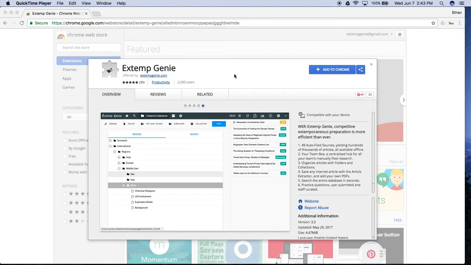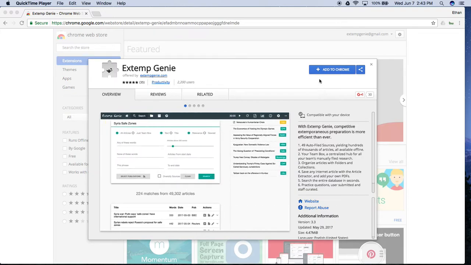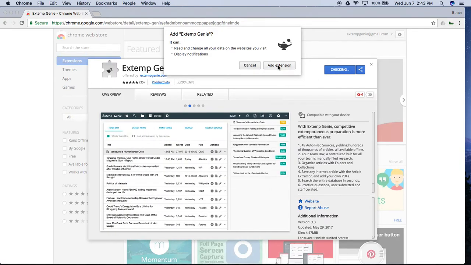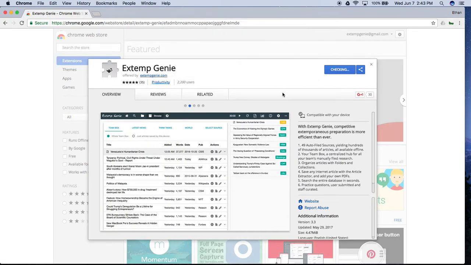So the first thing you need to do is open the Chrome Web Store page for the Extemp Genie extension. That's this page right here. Once you have that open, come up here and click Add to Chrome. That's going to install the Extemp Genie extension. We need to click Add Extension. There we go. I've installed the extension.